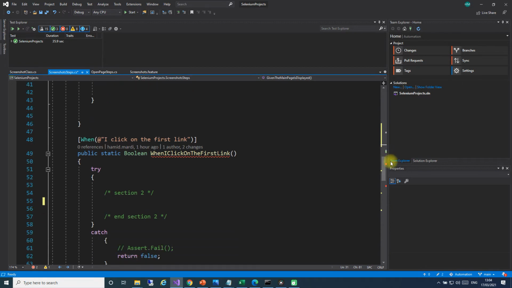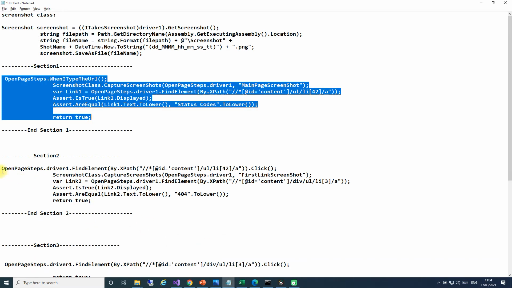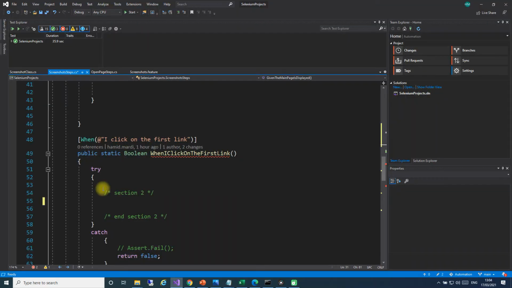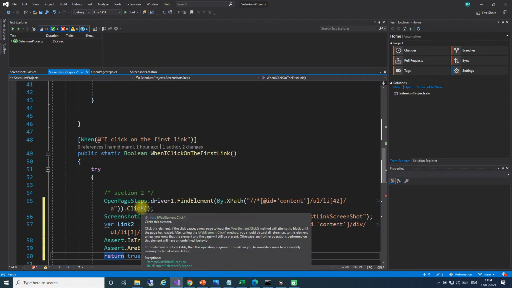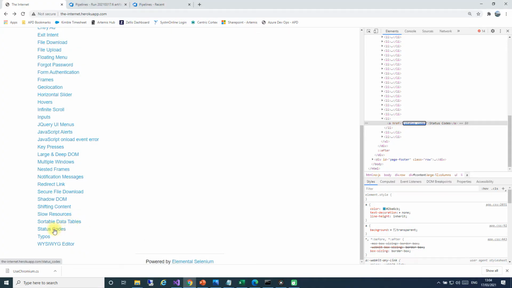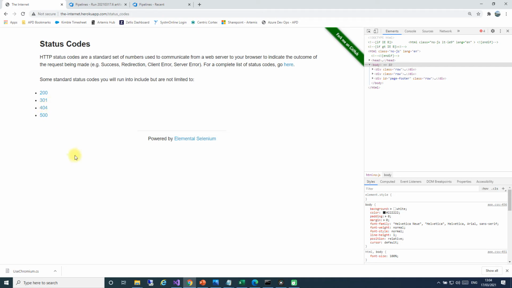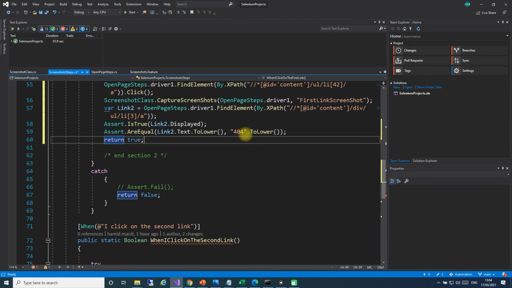The next section is we're going to click on that link. This can be achieved by this section here. Again, I'm just going to copy all that to save us time. So we are in section 2. Again, we're going to click on that element I've just shown you, the status code link, take a screenshot of the page which we have been redirected to, and again assert that the 404 element exists. So what we've done with that code, we clicked here and we checked that this exists. And again, if this fails, then the test will fail.